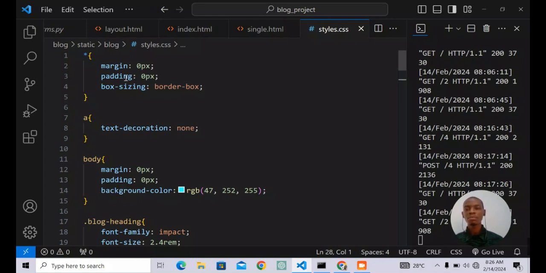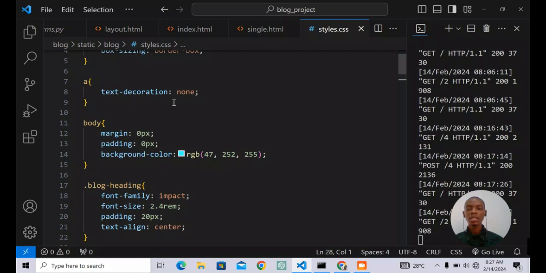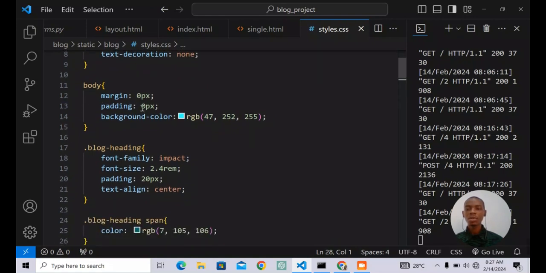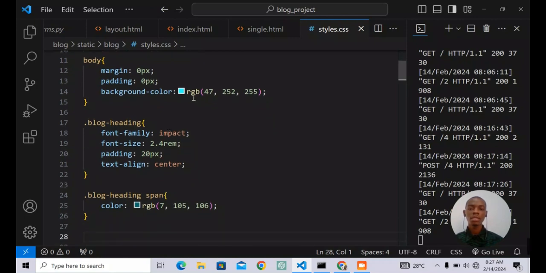So for our default page, we set the margin to 0 and the padding to 0. The margin, as you all know, is the space outside and the padding is the space inside. Then the box sizing is border-box. For our anchor tag, the text decoration is none. Then for our body, the margin is 0 pixels, the padding is 0 pixels, and the background is this color, which you can change to any suitable color that you want.